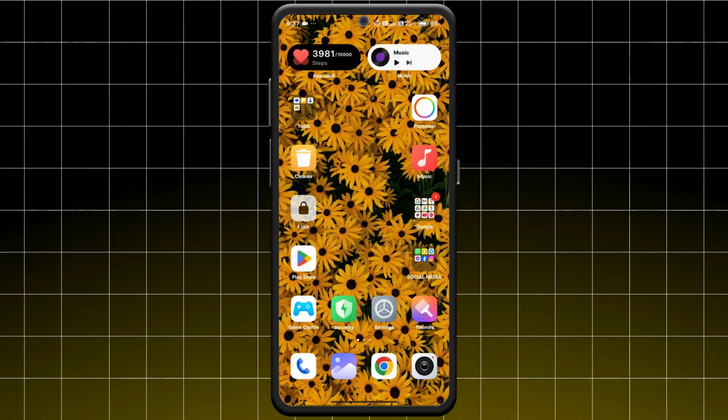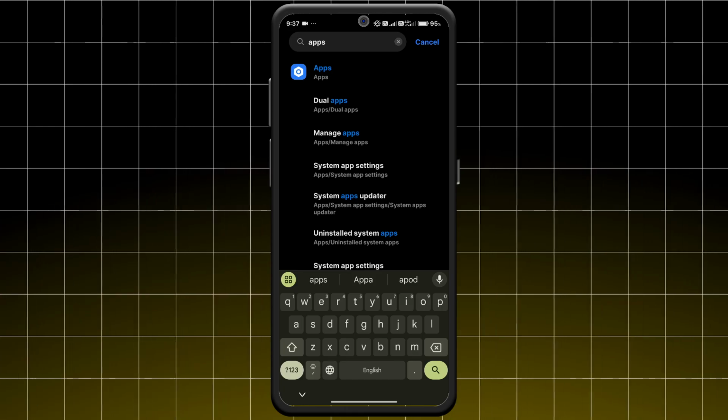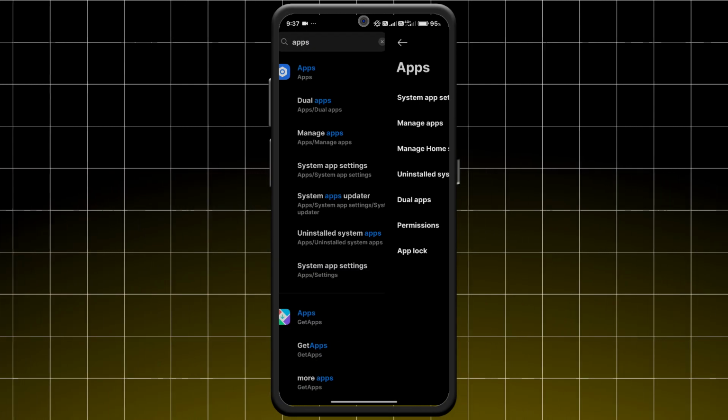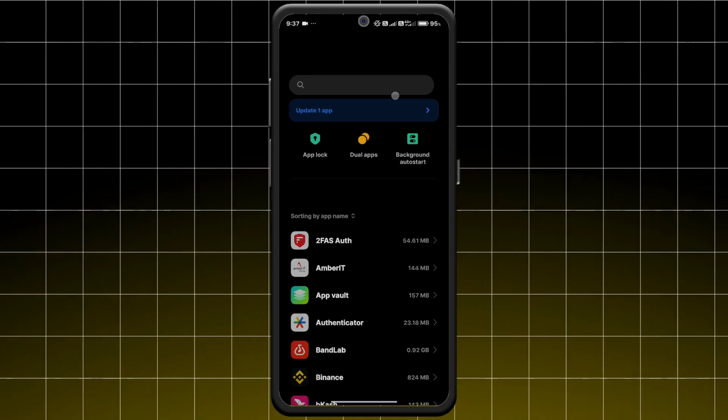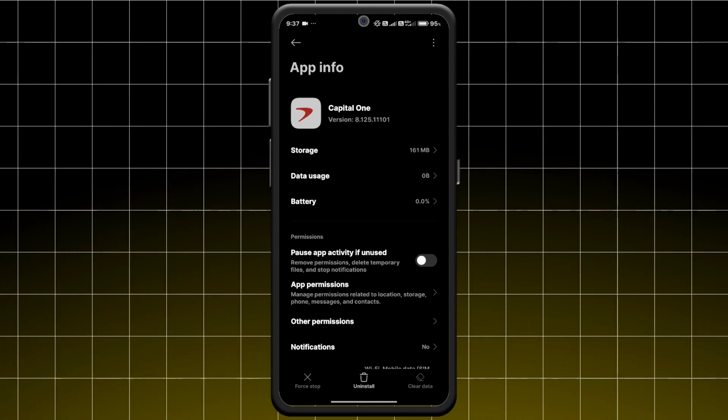On Android, go to Settings, then search Apps, find Capital One, and clear the cache. On iPhone, you might need to uninstall and reinstall the app.